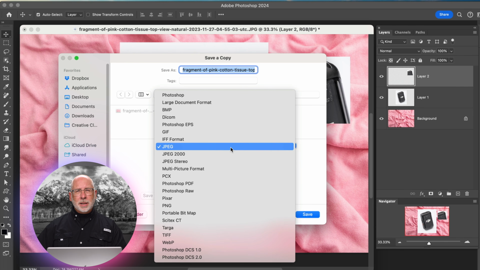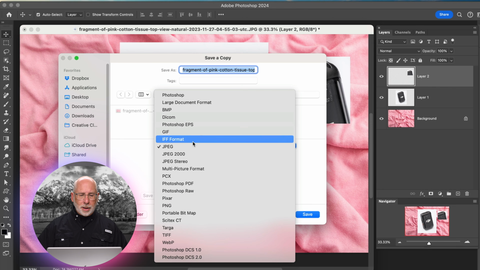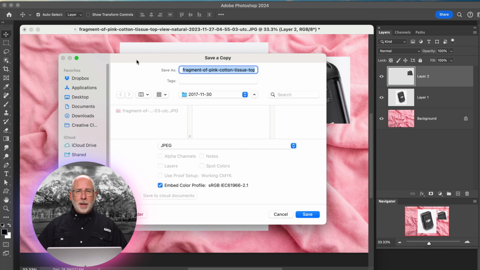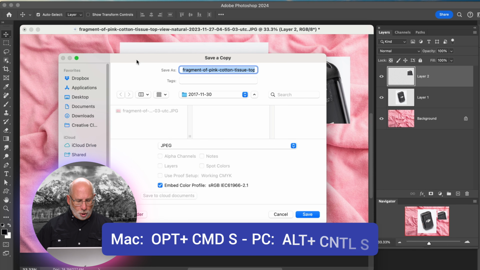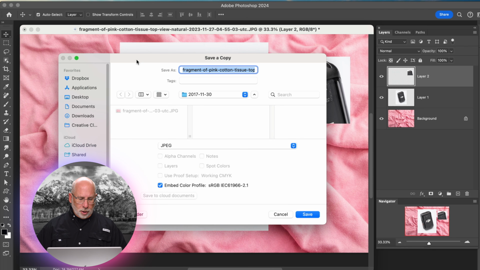So I think I use this quite a bit more. You know, I'll save my files as I go, but a lot of times when I'm done with a file, I'm going to save it out as a JPEG or a PNG, something like that. You get all your choices here when you do that. So Save a Copy As is something that you're going to probably want to use a lot. And again, that shortcut is Option Command S or Control Alt S, and that'll save as a copy.